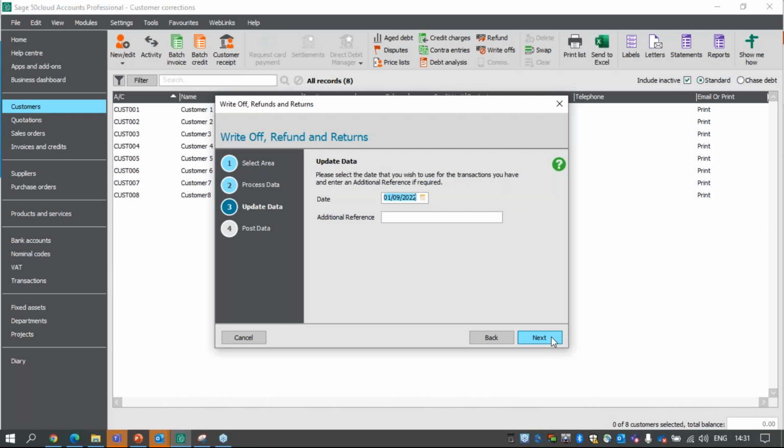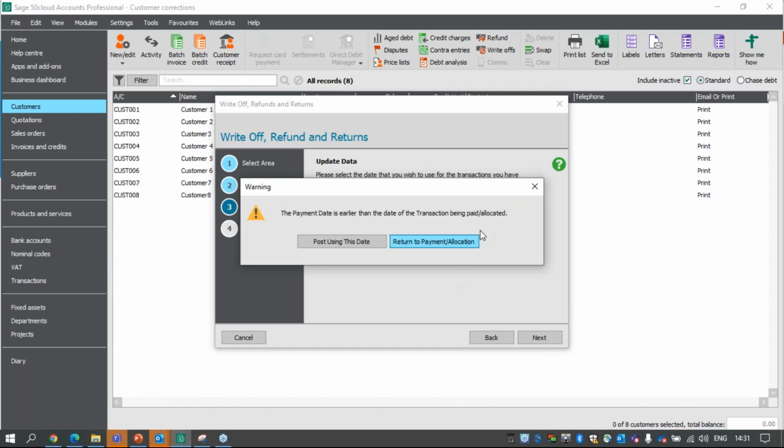And then again, click next, and it's going to post the relevant transaction for me. Because these are small overpayments, it'll combine them all together for me, and it should be posting me an invoice there. As you can see, again, I'm getting this message about the date. It's just recognizing that I'm trying to put the payment through at an earlier date than the transaction that I originally popped on. So don't worry about that.